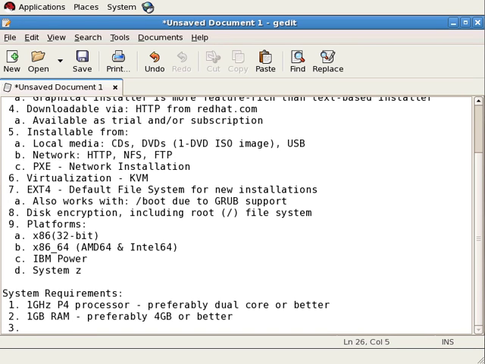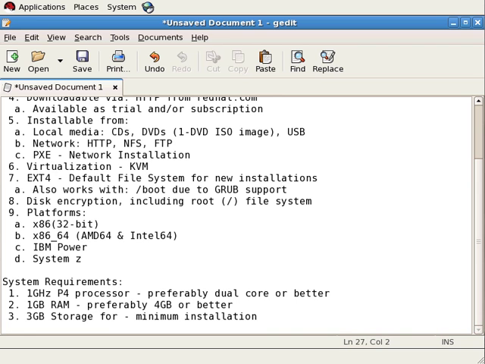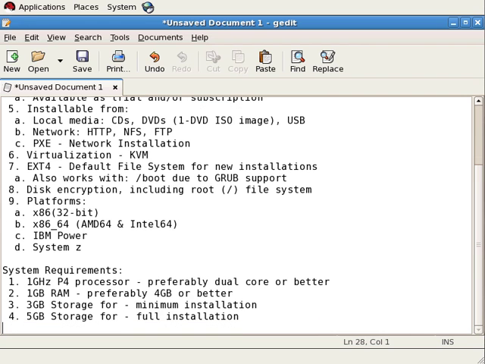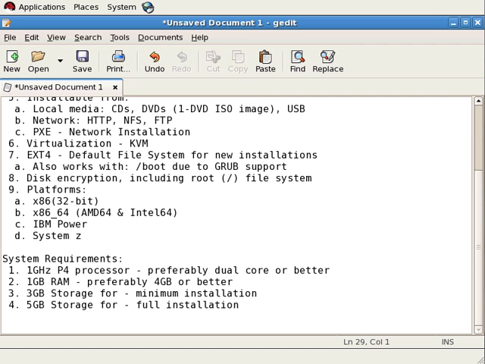So in addition to the processor and memory requirements, the storage requirements include 3 gigabytes storage for minimum installation and 5 gigabytes storage for full installation, which obviously means you need more storage to provision for unallocated space for the future, perhaps for use in LVM volumes as an example.